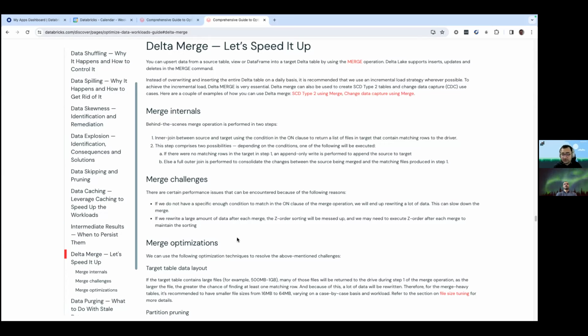And if I find some matches, then I have to do a second join that will do the reconciliation between the data frame that I'm trying to merge and the target table, right? So obviously join operations are costly, and over time your table volume will grow and this operation will be slower and slower. Now there are certain ways to overcome this challenge.